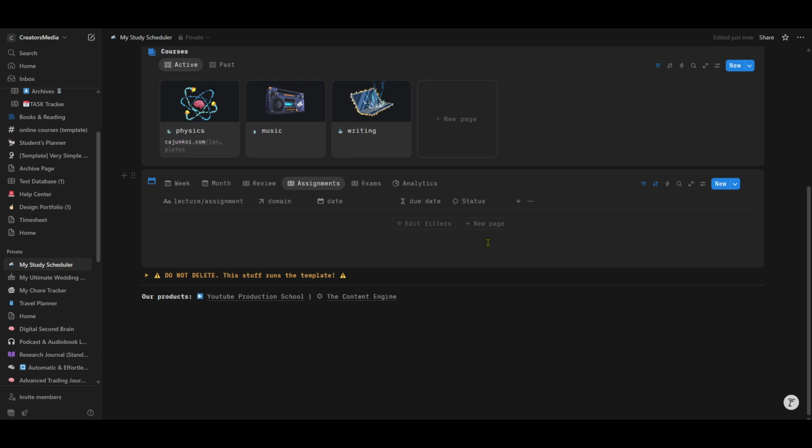By following these steps, you'll have a robust, clear, and personalized study schedule ready in Notion. Keep referring to and updating your schedule as needed, ensuring that it evolves with your study needs.